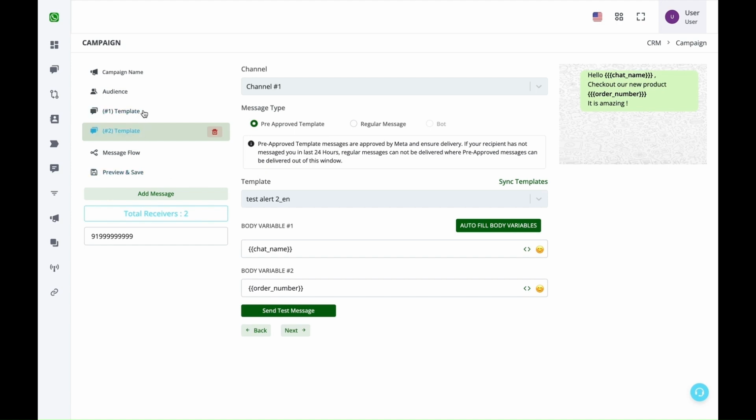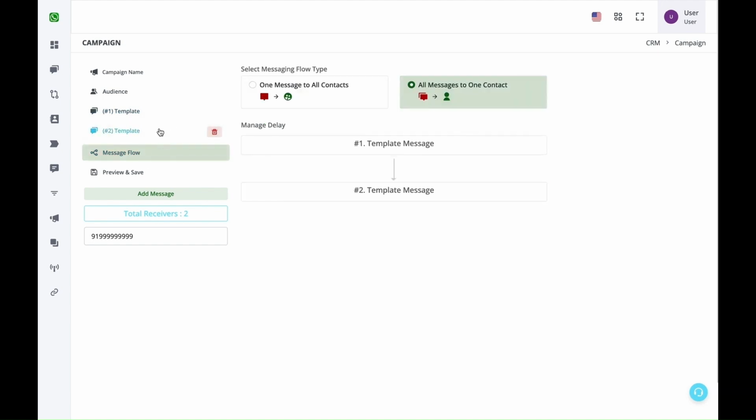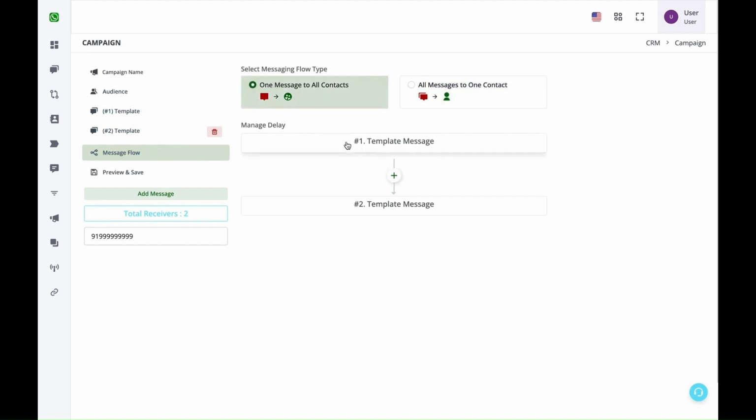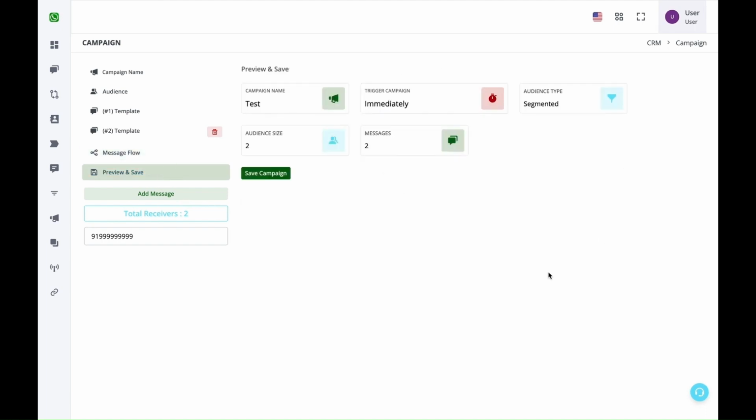Now if you're sending more than one message, you have the option wherein you can define time gap between each message. For that, you can simply select message flow. If you're sending only one message, message flow option won't appear, but if you're sending more than one message, select the option of message flow and click on one message to all contacts. Now what will happen is, one message will be sent to all of your contacts, that is first message, and then we can have a time delay, say of maybe 1 hour, and then the second message would be sent to all of your contacts. You can preview the data again and then click on save campaign.